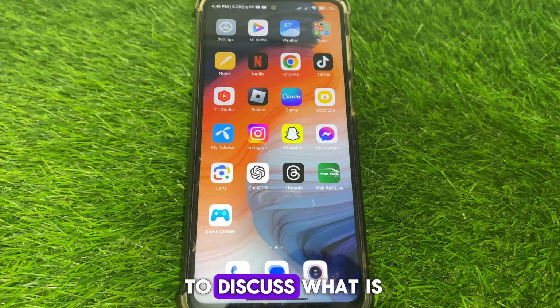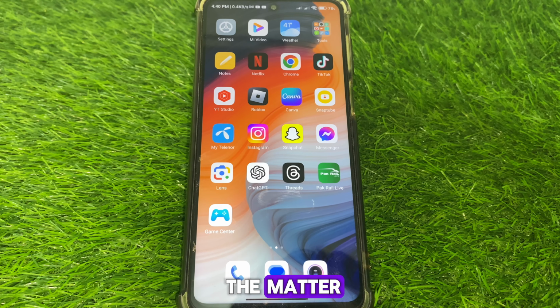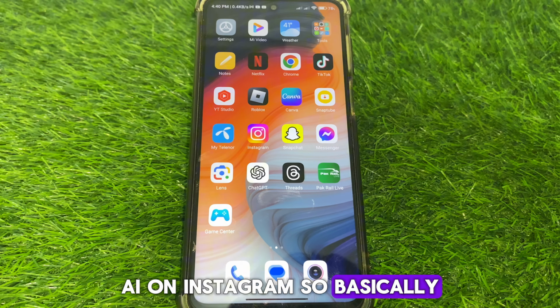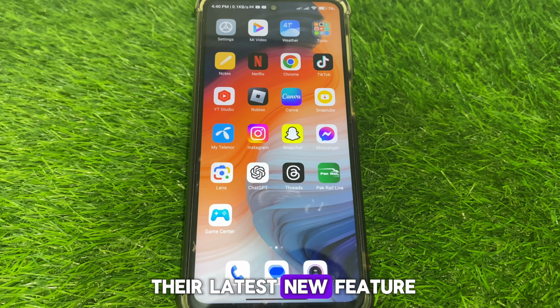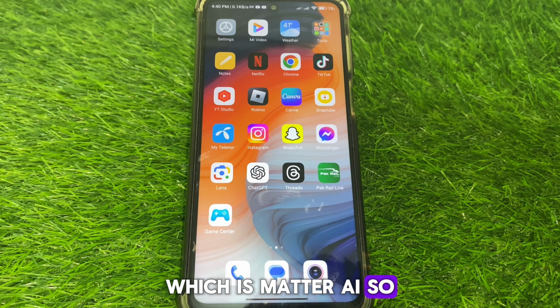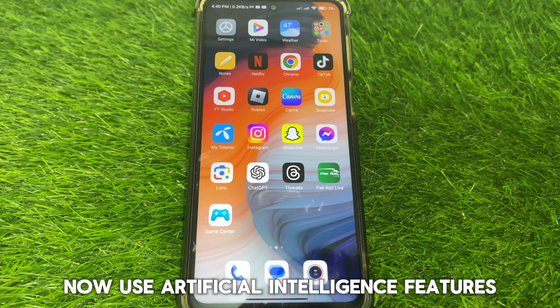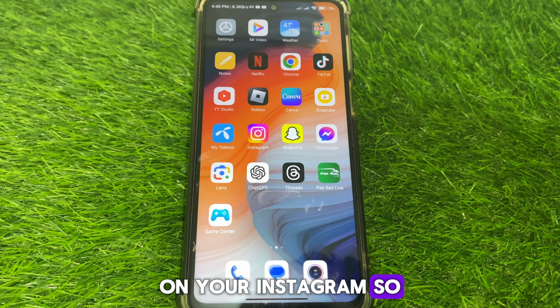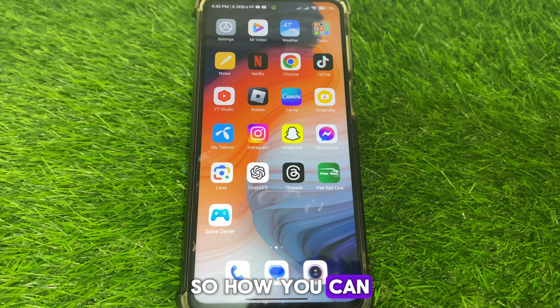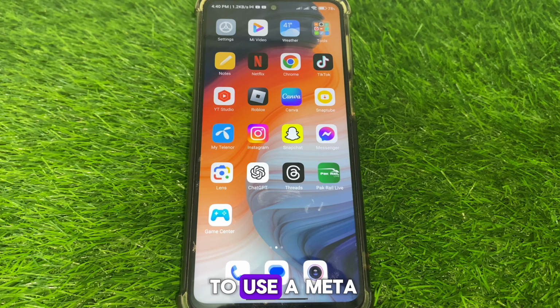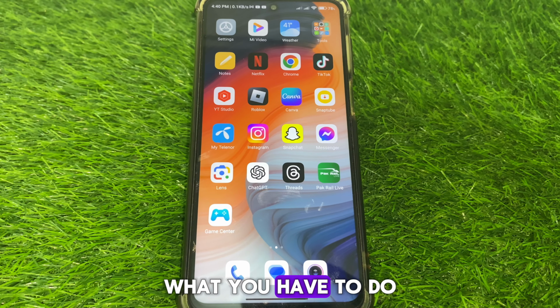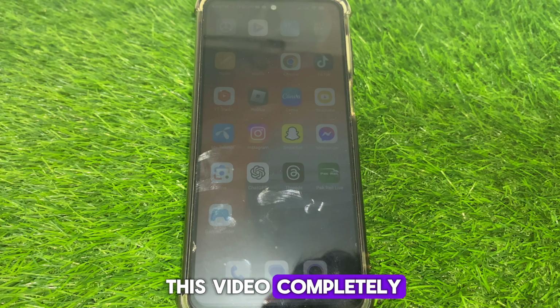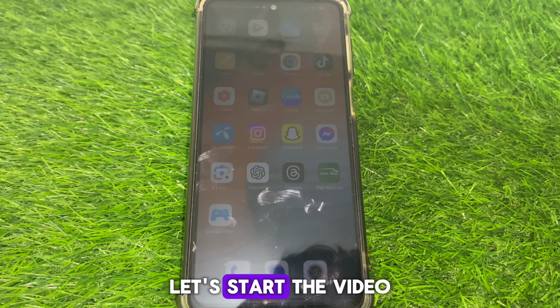Today we are going to discuss what is Meta AI on Instagram. So basically, Instagram has provided their latest new feature, which is Meta AI. Which means you can now use artificial intelligence features on your Instagram. So how does it work? How can you use it? If you want to use Meta AI on Instagram, what you have to do is simply watch this video completely. So without wasting any time, let's start the video.